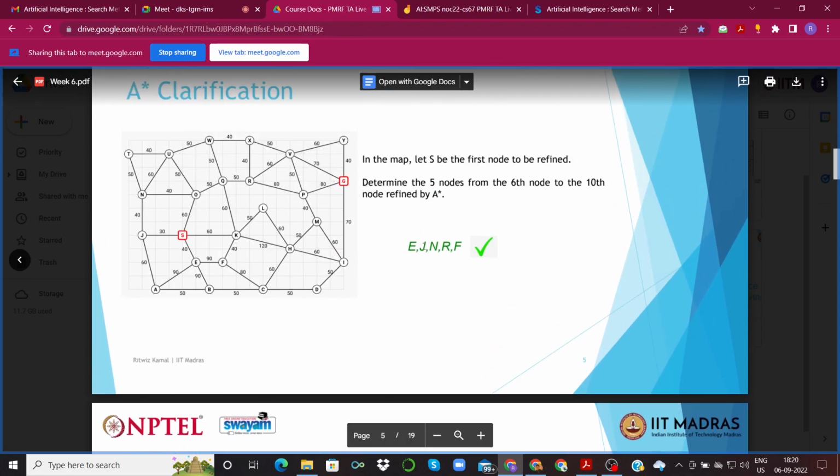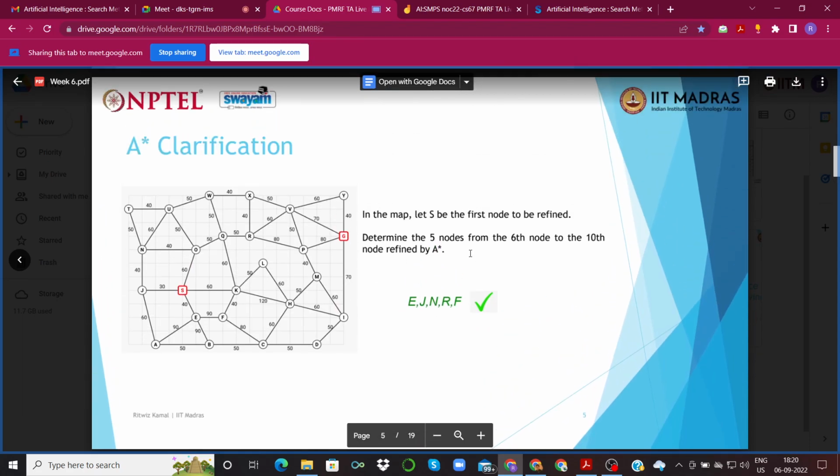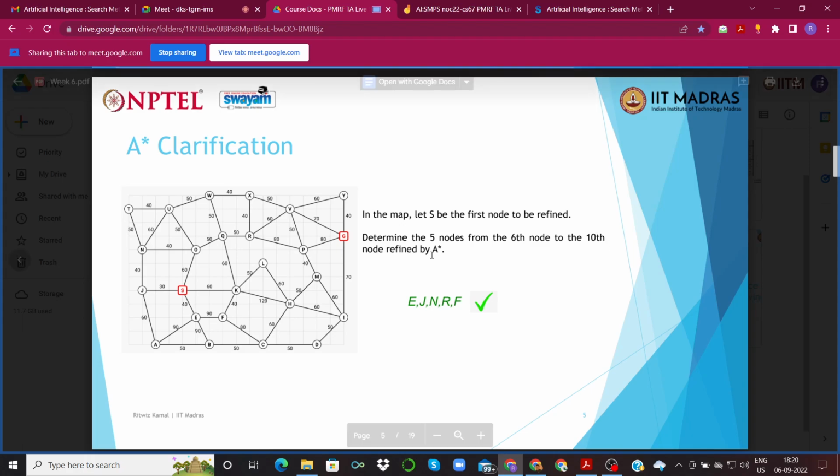I guess you can proceed with the rest of it and find that the 5 nodes from 6th to 10th, the nodes that are refined in the sequence, are E, J, N, R, and F.